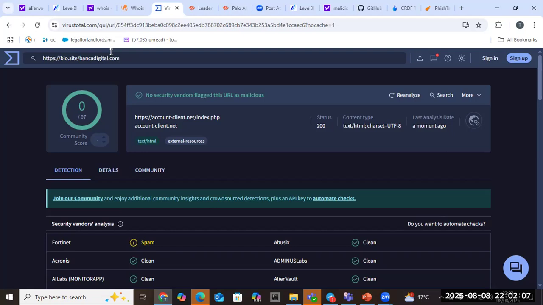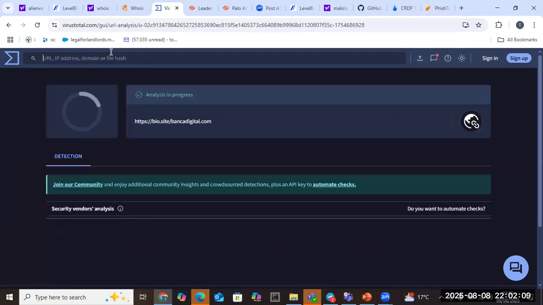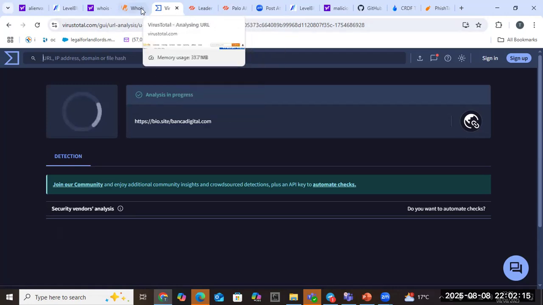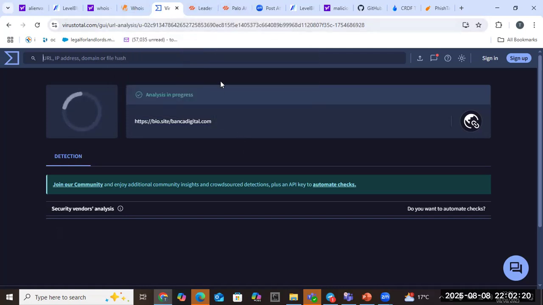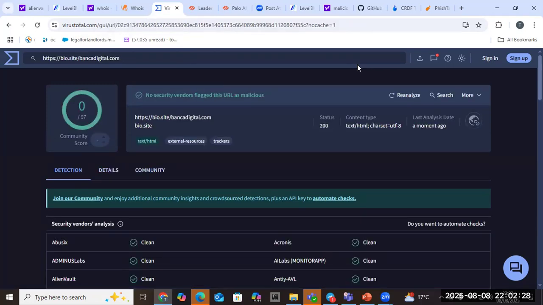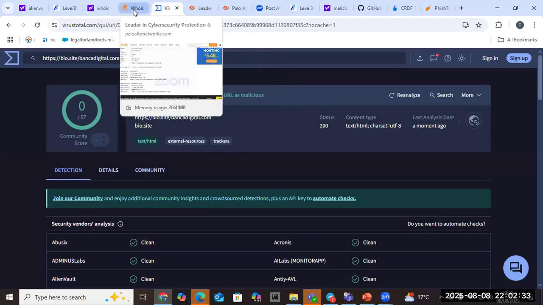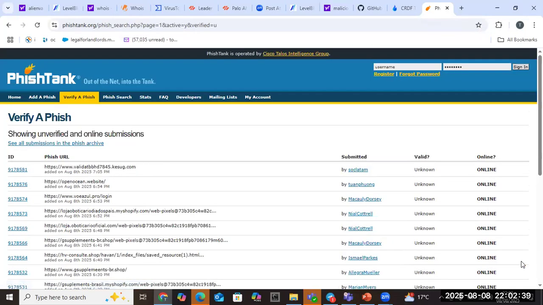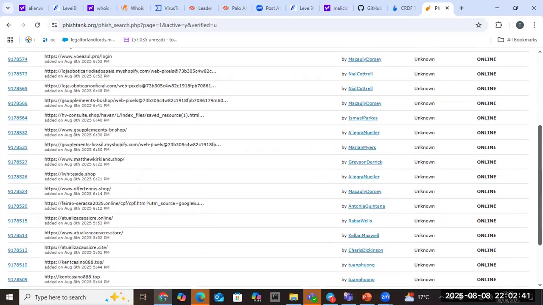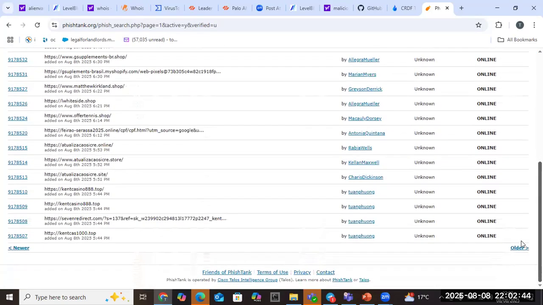Check. It's taking time. I want to confirm that it's phishing before we take it to the next step. Oh, no, still not phishing. No, it's not phishing. Let me look for more older ones, the ones that have been submitted for long. Let's look for the older one.